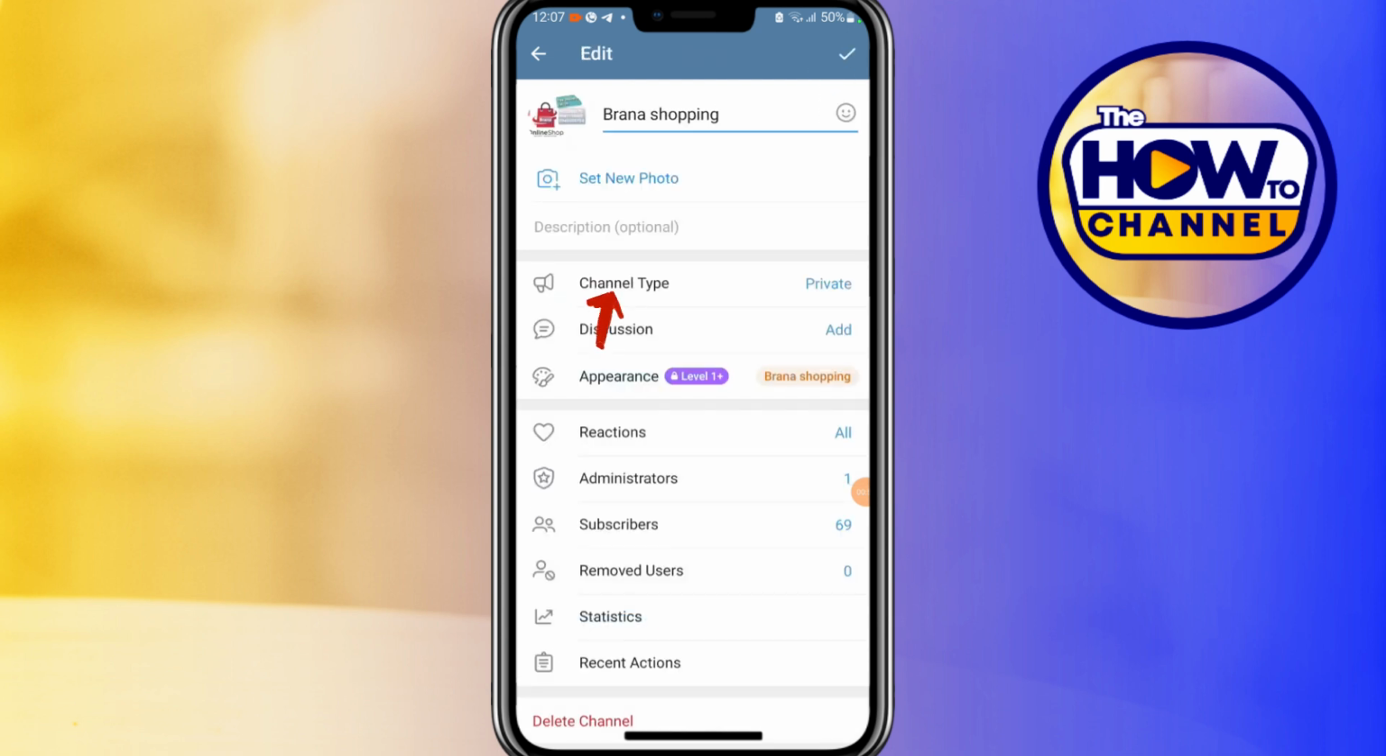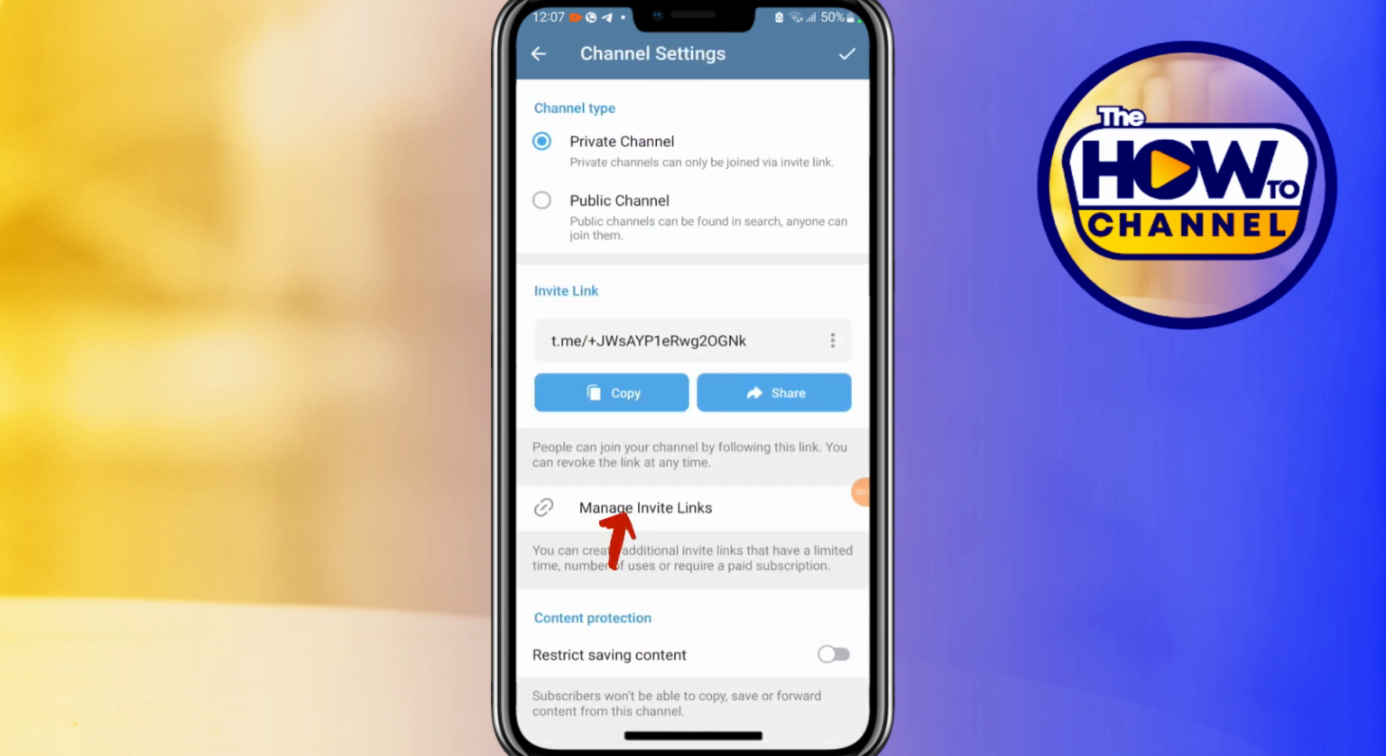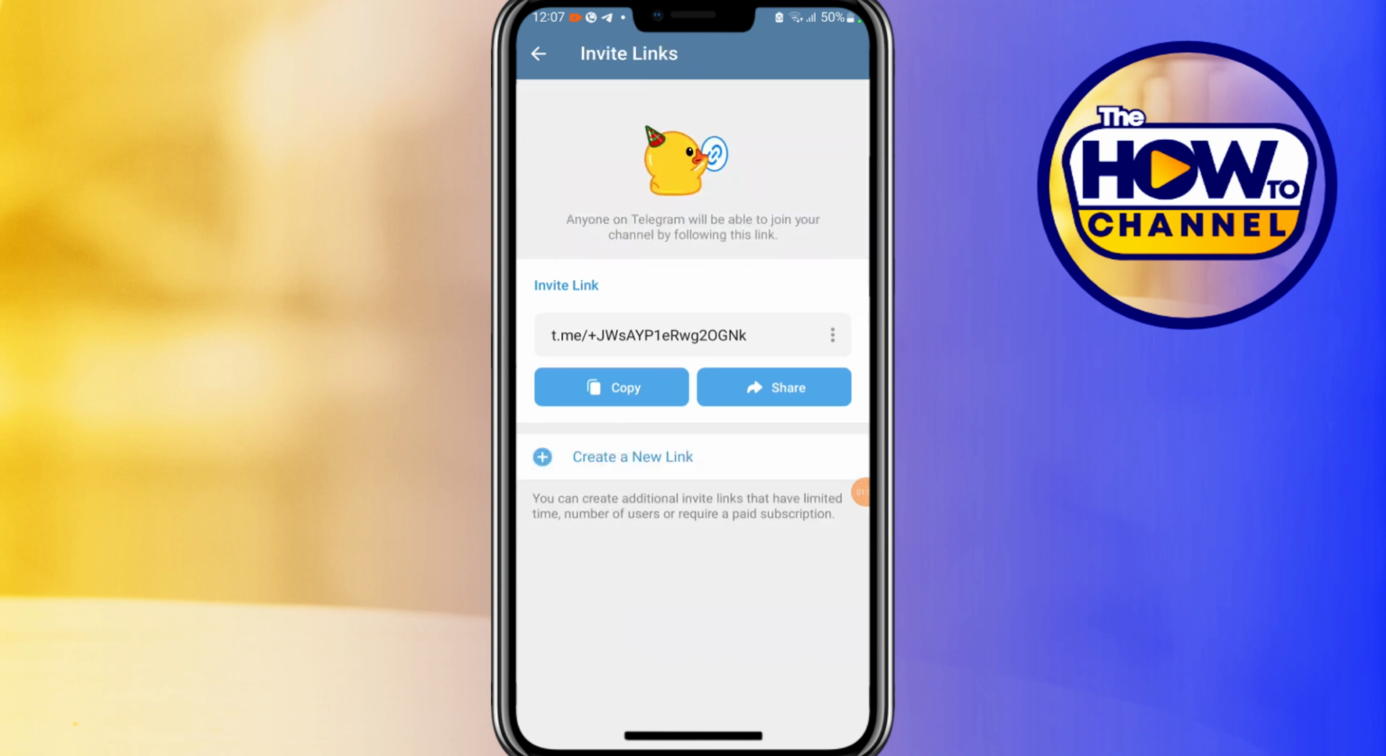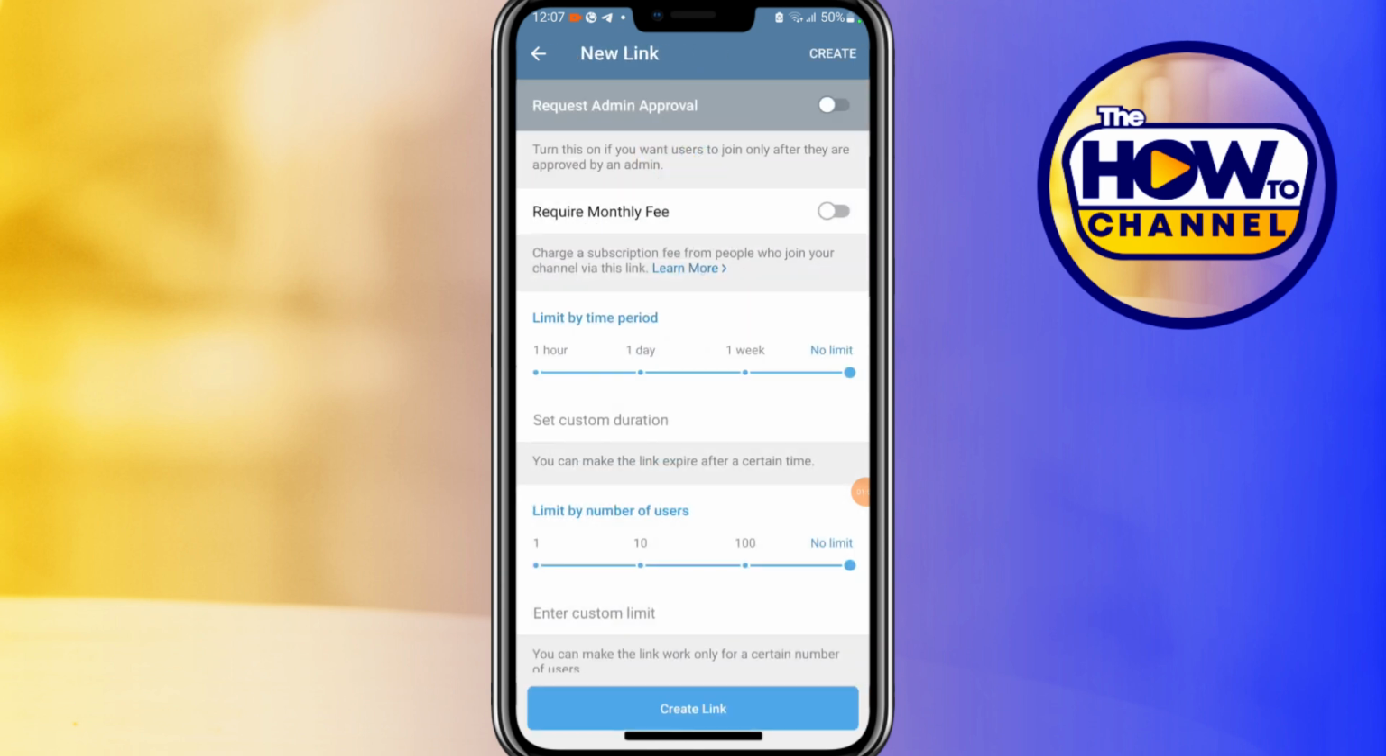Back to channel type, tap on manage invite links. Now tap on create a new link. Now as you see, we have the option require monthly fee, which means you can charge a subscription fee from people who join your channel with this link.